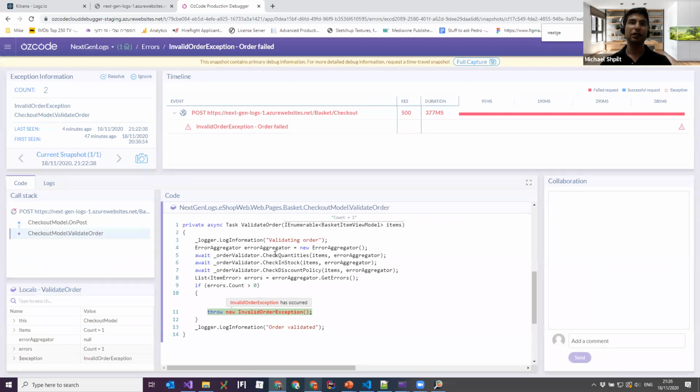And what we can see here, first of all, is the code in production. This is the actual code from production. It's decompiled code. Unlike other solutions, you don't have to match symbols to source code or deal with optimized code. It just always works. The other thing you can see here is the local variables.